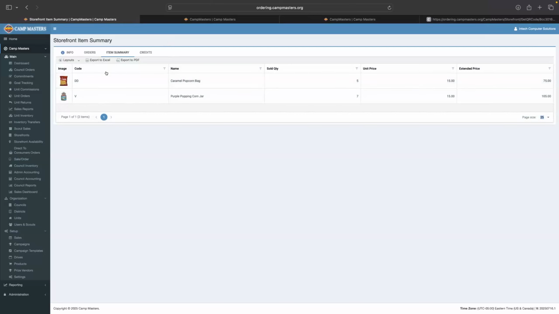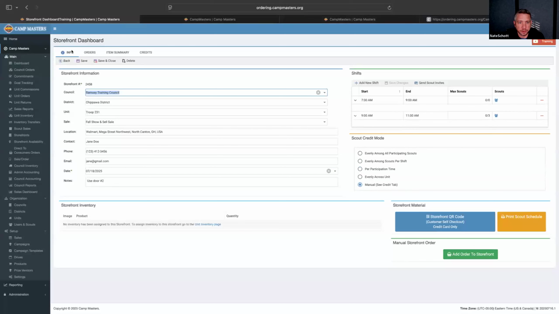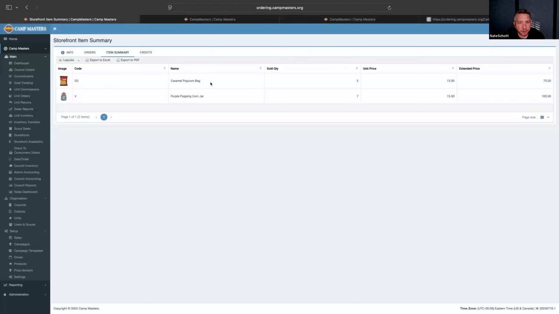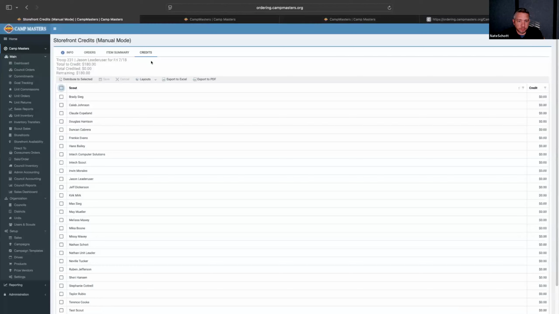Here, on this one specifically, hopefully I'm looking at the right storefront, 2366. Is that our test one here? Or no? No, 2458. Okay. It's manual. So the credits, if you go to the credits tab, this is where the unit leader can go in and manually assign them. Otherwise, within a few minutes, generally, based on those credit methods, you're going to see those distributed.